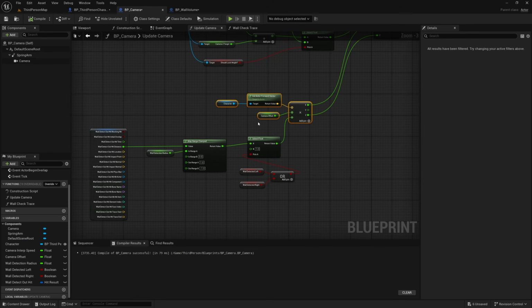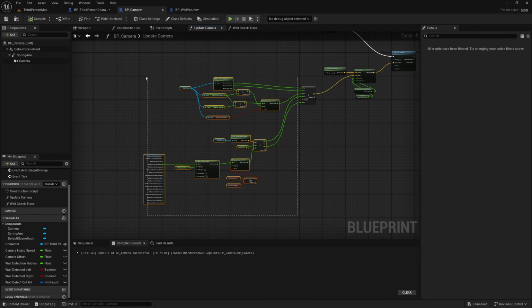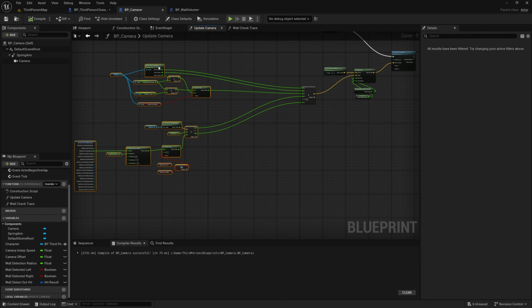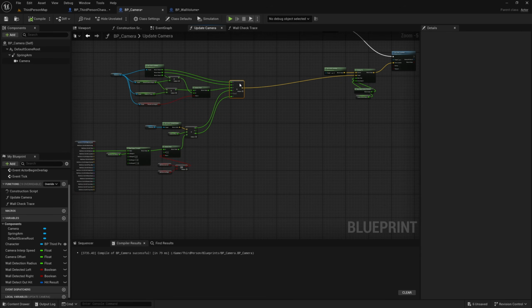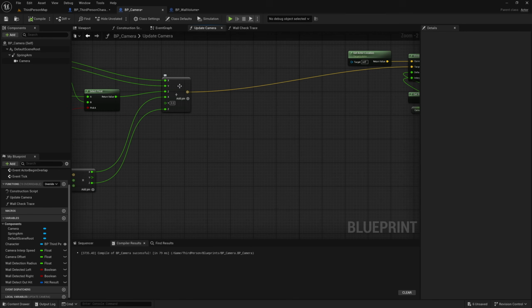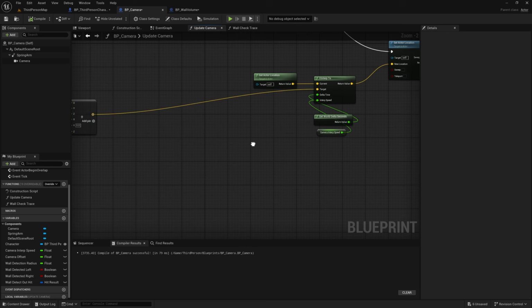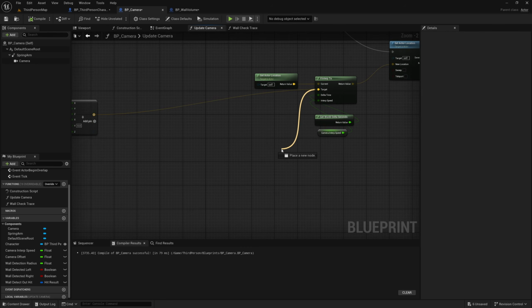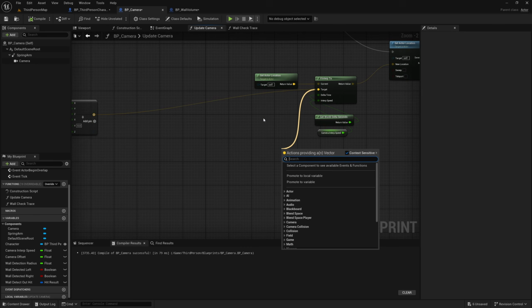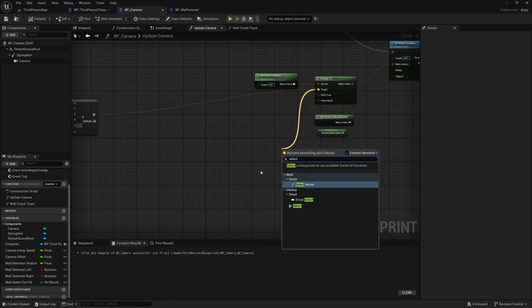And this will be a little bit of spaghetti code. I will grab all of this stuff here and just move it out here, get it out of the way a little bit, because what we're going to do now if we detect a wall is basically clamp the X of this vector so that our camera can only move so far. So we can drag off of the target here on our vinterp2 and we can get a select, and this will be a select vector.